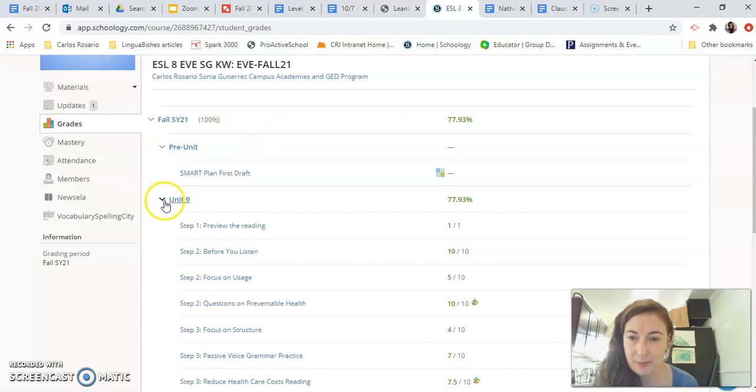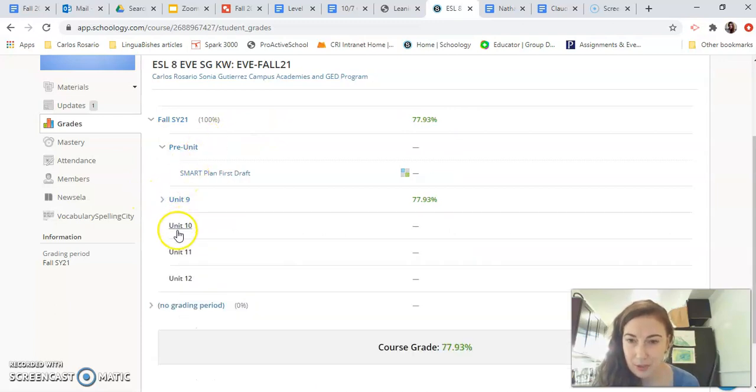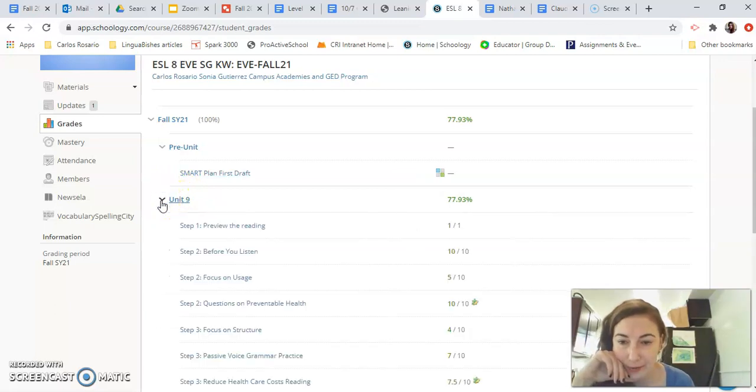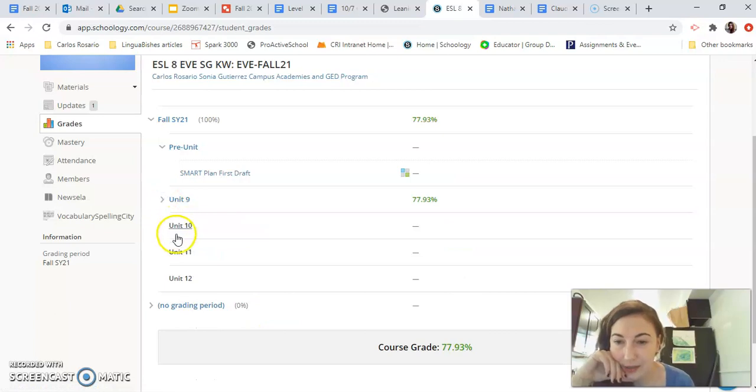You can also see by unit. So right now we have a pre-unit. That was the first 3 weeks of class where we were just getting everybody ready. And it was really more practice. We also have Unit 9, which is the unit we're in right now. And you can see all the activities. And in the future, we will have Unit 10, 11, and 12.